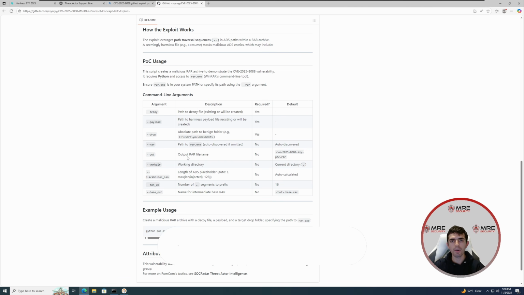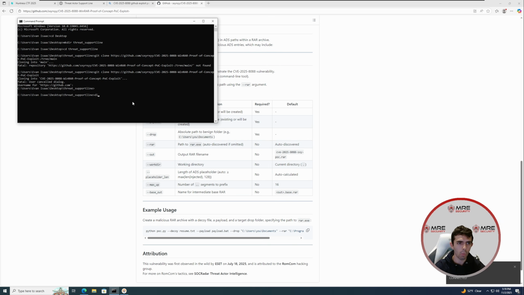Now, there are 3 parameters that we need to work with. The first is decoy. This is going to be a basic decoy. You can just put hello.txt with something random inside. It doesn't really matter. We need to create a payload, preferably a reverse shell in our case. And then we need to do -drop to indicate which specific benign file we want to drop this payload into. So we can head back on over to our terminal and see what this has.